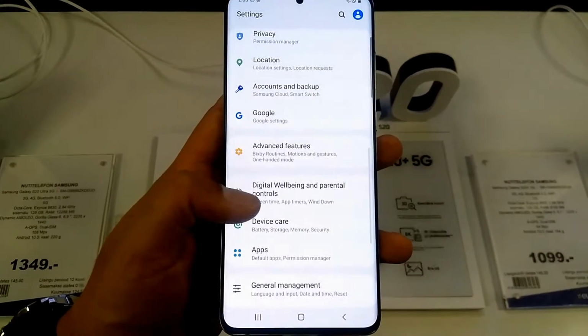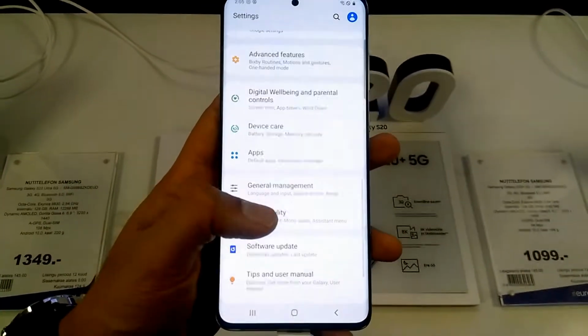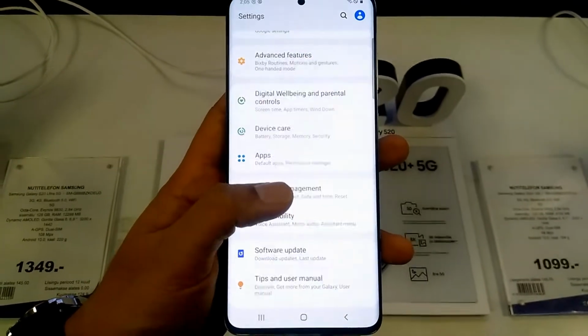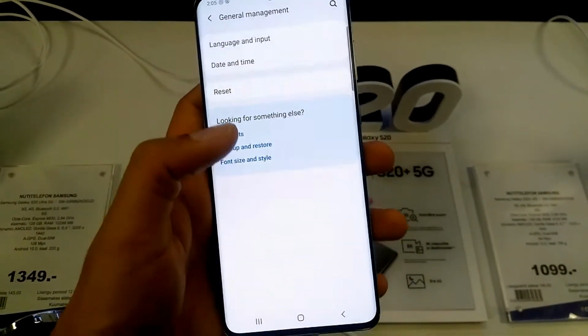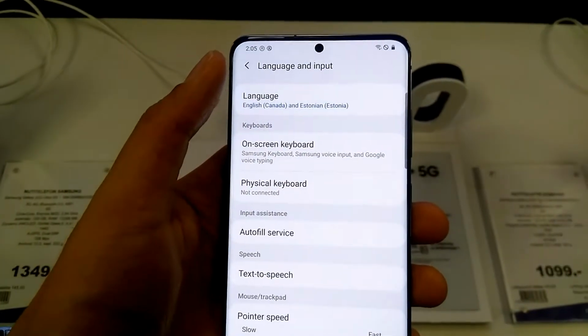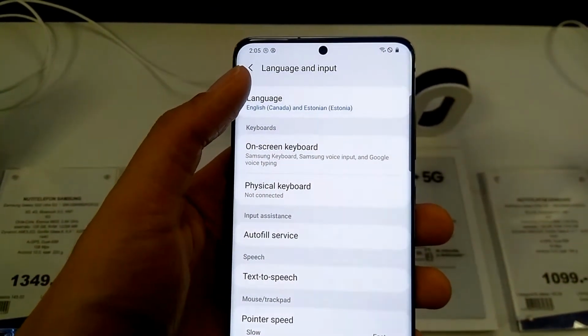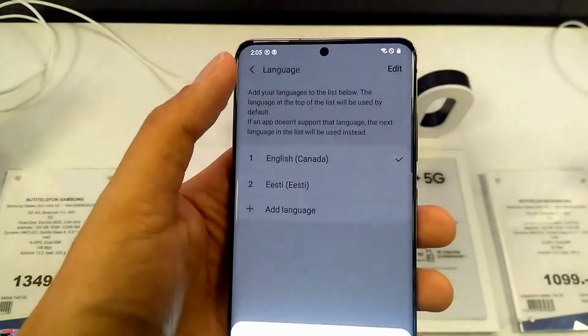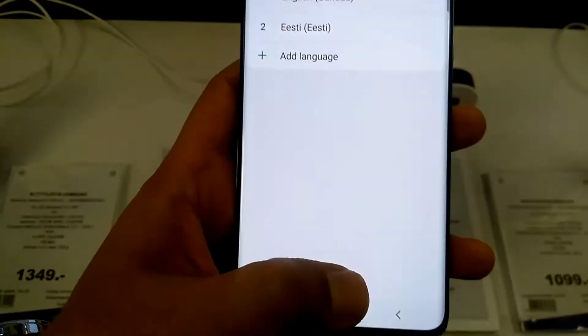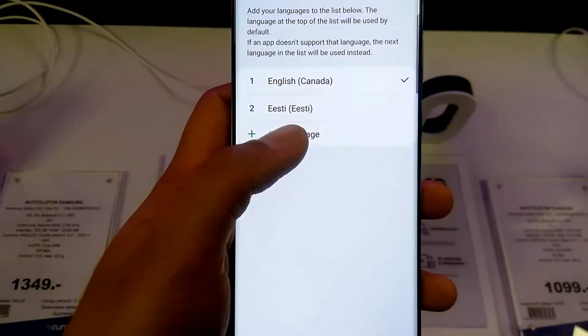The first option that you have to select is General Management. You can see here in front of me there are three lines on the left. You have to just click on this General Management. When you click on this, a new window will open. You have to select the first option, Language and input. When you go down, you can see here the first option, Language. Select this one and then you see a notification here. Just press OK and then you can see here Add language.